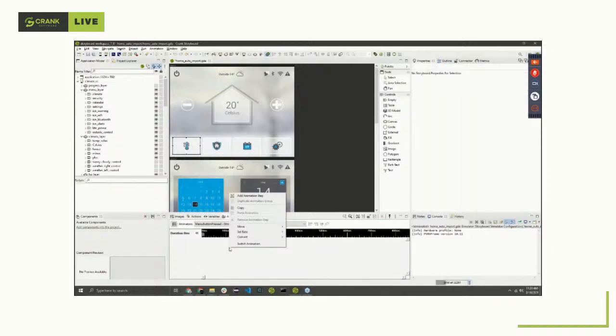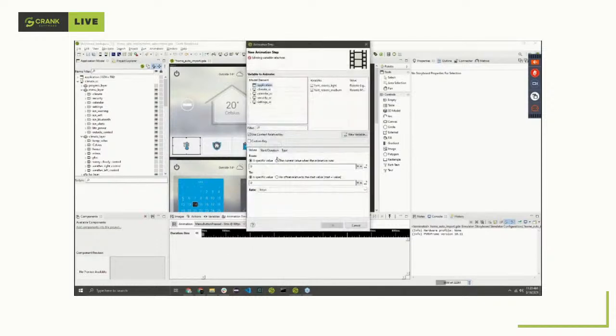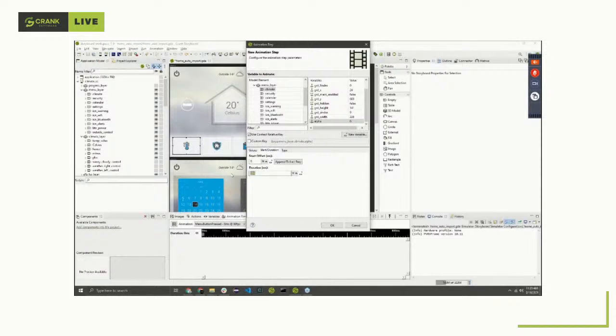So the first thing I want to do is I can right-click here, and I can say add an animation step. And the animation step I want to add is going to change the menu layer climate, which is this button. And I'm going to change the alpha variable that we just added. I'm going to change it from 0 to 40. And I'm going to make my duration 200 milliseconds.